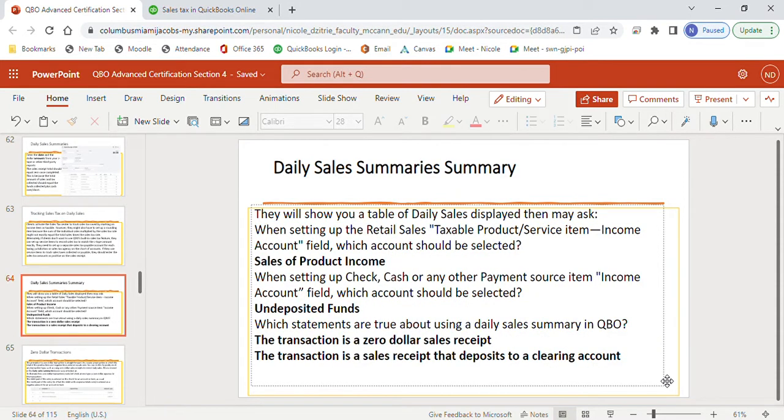They will show you a table of daily sales displayed, then may ask, when setting up the retail sales taxable product service item, income account fields, which account should be selected? So here's our daily sales summary, right? These are the questions you'll see on the test on this topic. So they will show you a table.